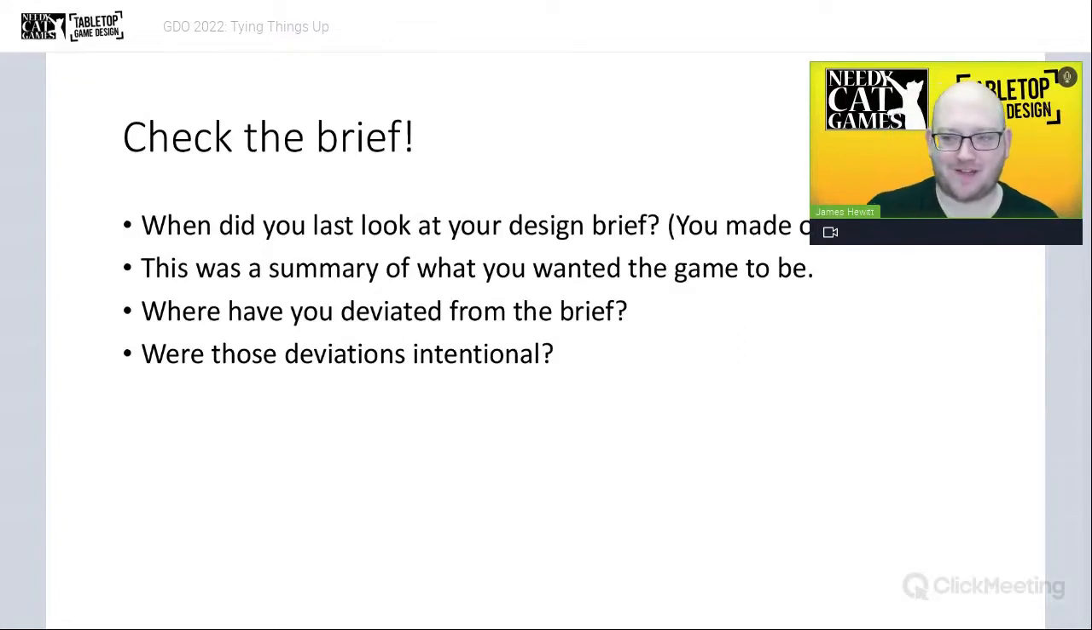It's a thing we talked about at the start, and it's easy to skip it. But a brief doesn't have to be big or clever. All it has to be is something which notes down a summary of what you want the game to be. How many players are there? What should the game feel like? How big do you envision the box being? And it's important to check that from time to time.